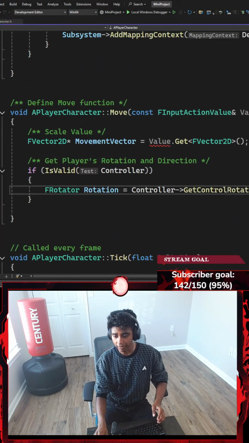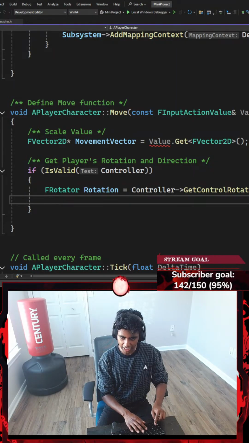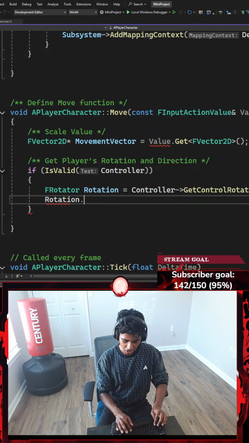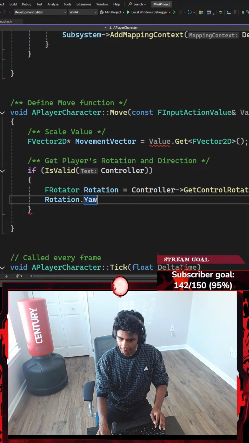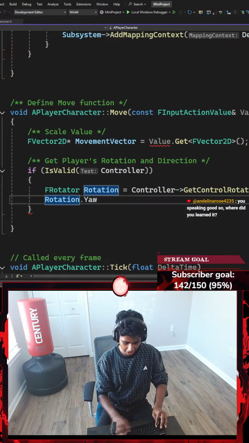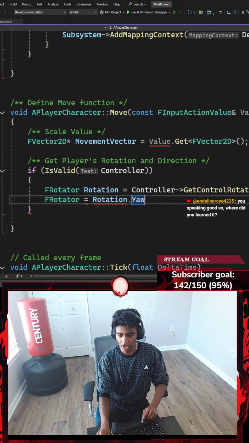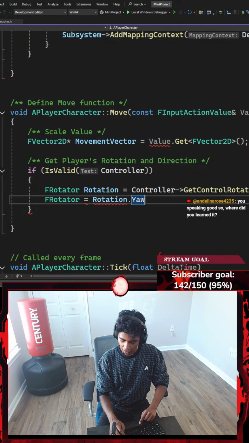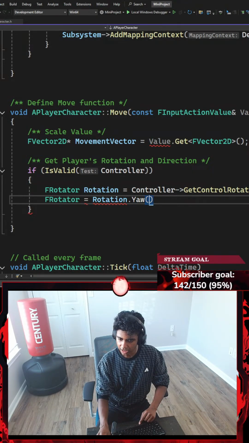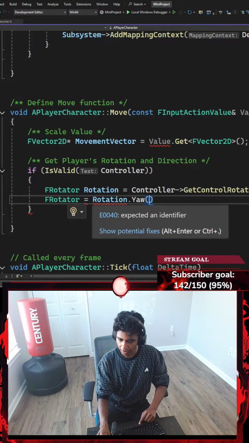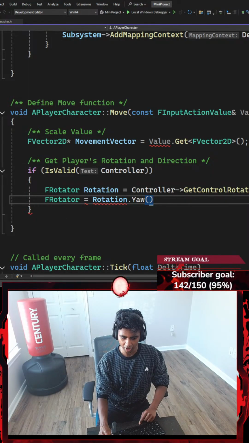Let's end this with a semicolon. Now, once I'm done with getting my rotation, I'm going to add my rotation dot yaw. I think another FRotator is going to be equal to my rotation dot yaw, which requires a few parameters. Maybe rotation. Wait, I think I did something wrong there.